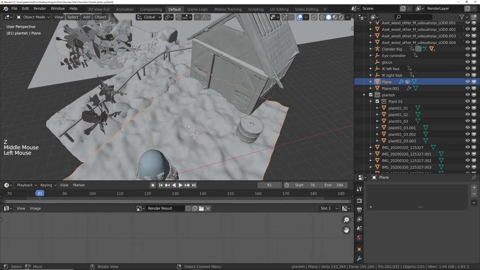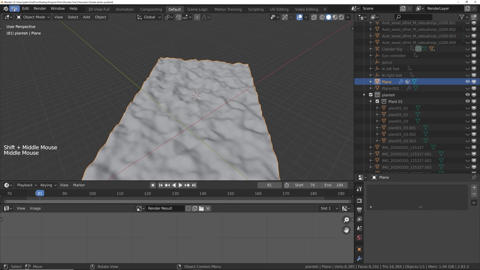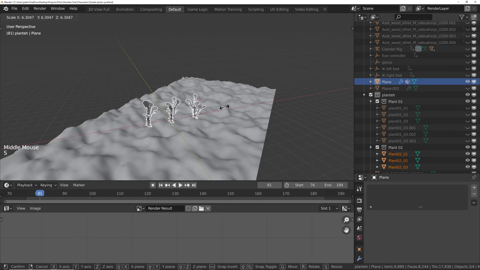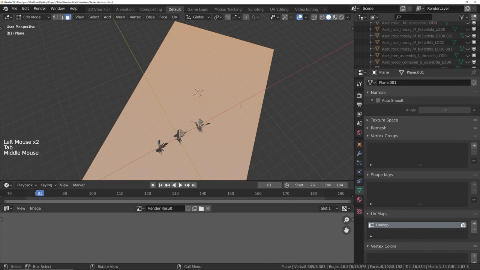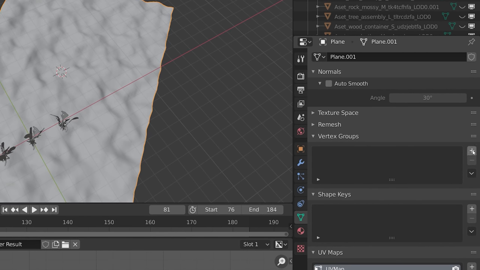If you want to have plants automatically added to your ground, like grass or flowers, it's pretty simple. Just go up to Append, bring in the plants you want to use. First of all, make sure your ground has a good amount of faces. You can subdivide to add more. Then, in the object data properties, add a new vertex group.